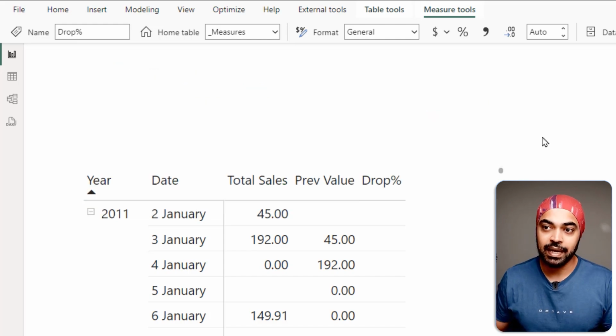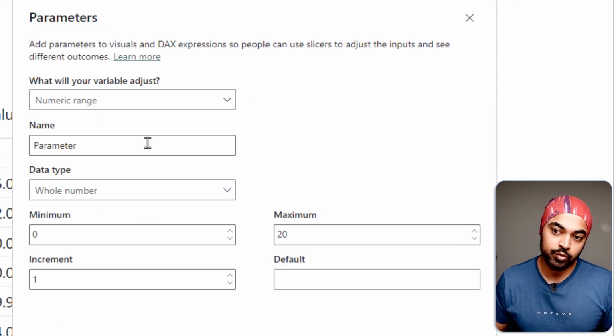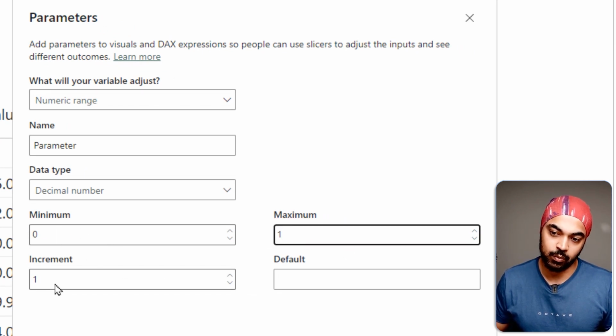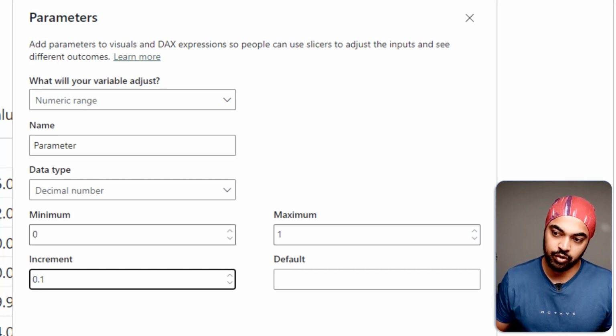Now, I've already done that. I'm just going to show you how I did that. I went to the modeling tab. In the new parameter, I create a numeric range, and the numeric range is going to be a decimal number between 0 and 1. This is not going to be 20, this is going to be 1, and the increment is going to be, let's say, 10%. So 0.1 is going to be the increment.